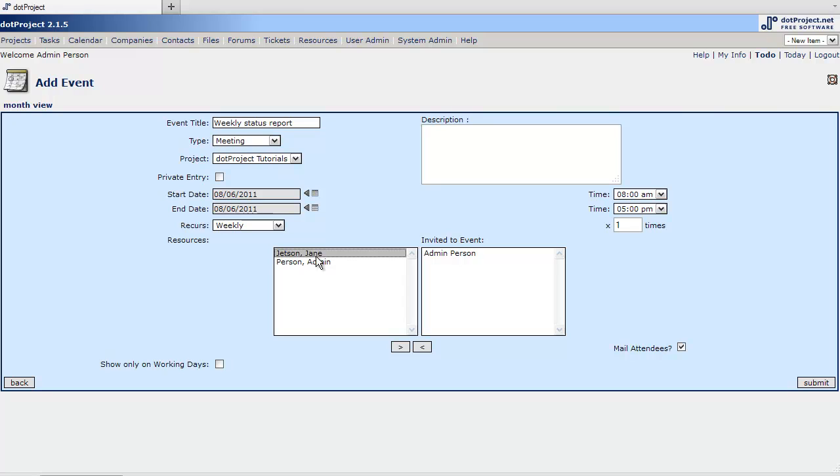And we have to invite who we're going to have come to the meeting. And here's a good place to put your agenda. Review status of tasks for the dotProject tutorial. Discuss issues. Tickets. Sounds good.